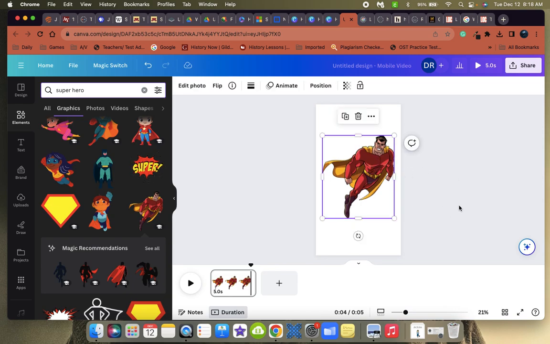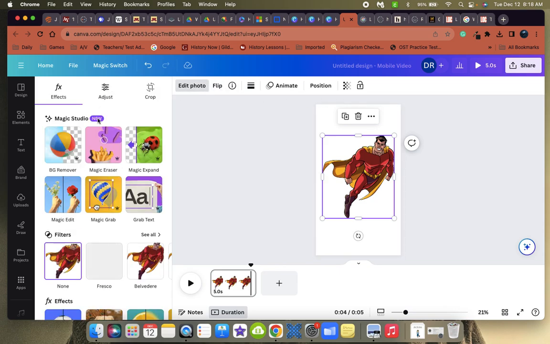And there are some other things I can do for him. Once I click on him, I get some options up here. Starting at the left, we've got Edit Photo, and it'll do quite a bit of stuff. It has a background remover, which is pretty good. A Magic Edit, which I'm not really sure what that is. Magic Grab, Grab Text, Magic Expand. These are all things that you can play around with.